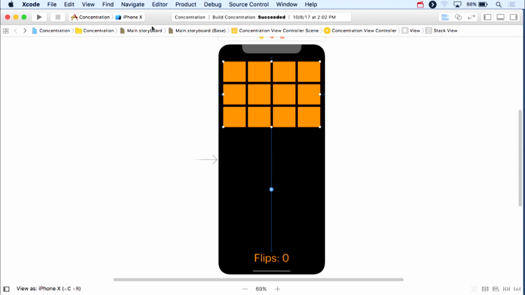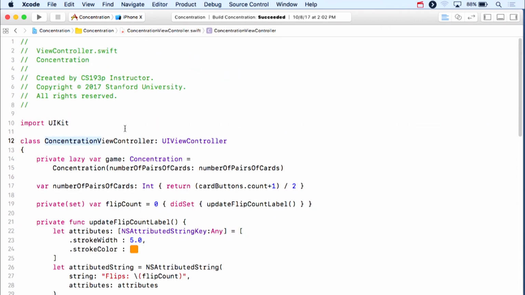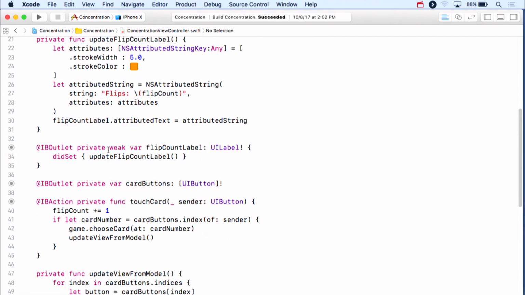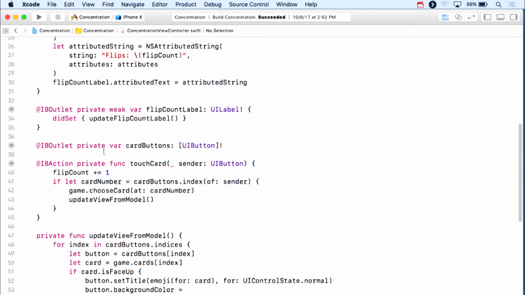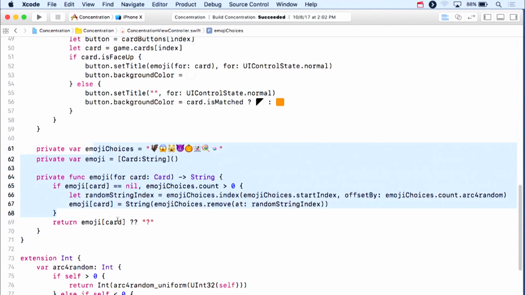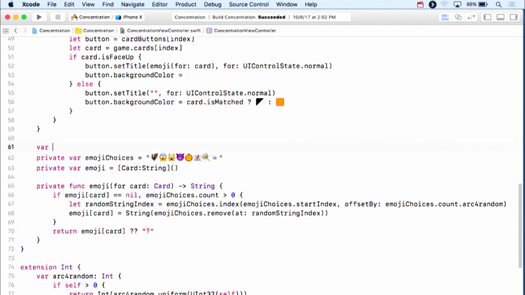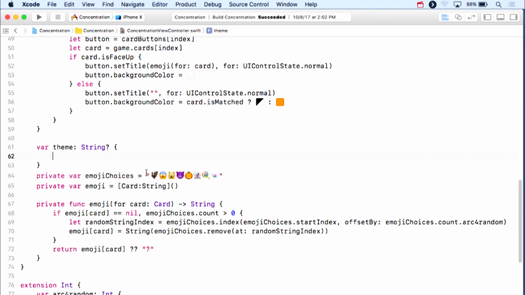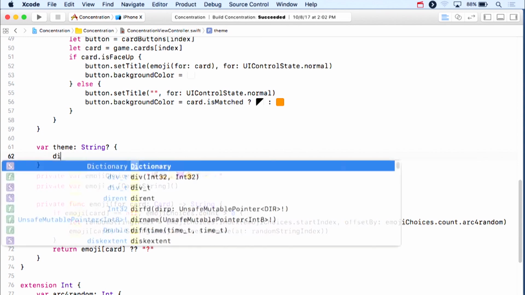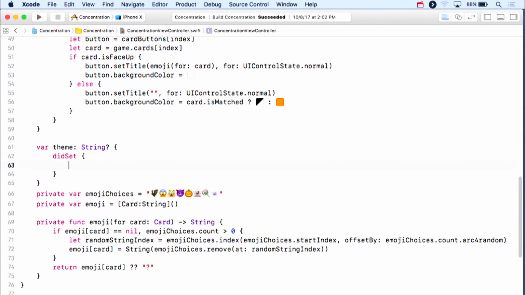All right? Okay, so let's go and add this theme support to my app. I'm going to do it super simply. Here's where all my emoji stuff is. I'm just going to add a var called theme, which I'm going to have be an optional string, which is one of these. So when you set my theme, you just set the emoji you want, and that is the theme. Like this would be the Halloween theme if we passed it in here. When its didSet happens, I'm just going to reset my emoji choices to equal this theme.